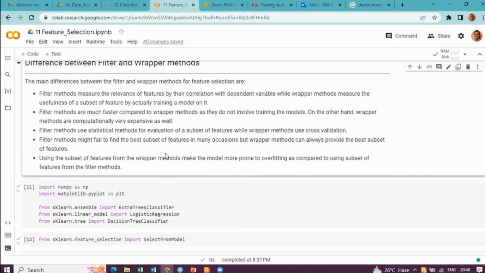Using the subset of features from the wrapper methods makes the model more prone to overfitting, because when you are going for model-based approaches, it becomes more and more model driven. Some models can very well encourage overfitting, like a decision tree kind of model. They are more and more susceptible to overfitting as well, unless you bring in some kind of pruning mechanism. When we talk about decision trees, we will discuss these things in much more detail.